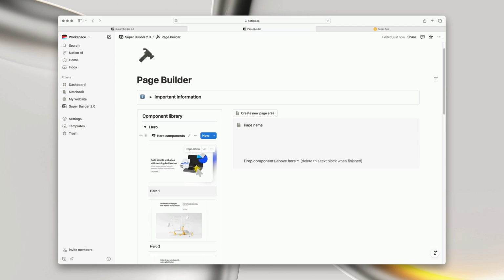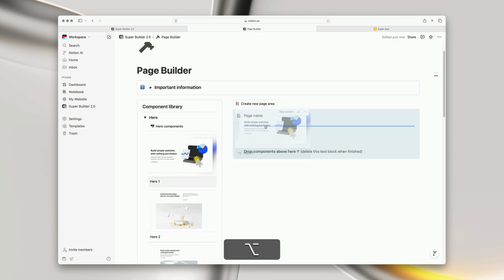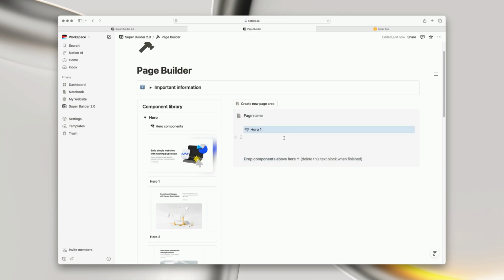To do this, you can press Option on Mac or Alt on Windows. If you press and hold that key whilst you're dragging, so I'm going to hold Option because I'm on a Mac, and then I'm going to click and drag this component from the sidebar over into the page area. And if I drop, we'll see after a few seconds the component appears, but it appears as a page block. So that's the first and most important step.